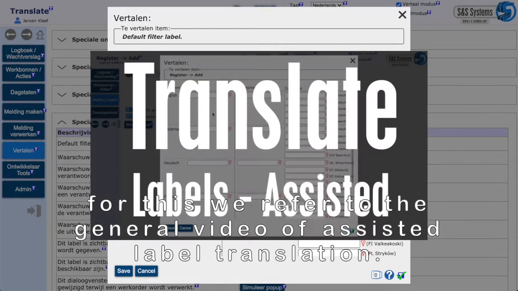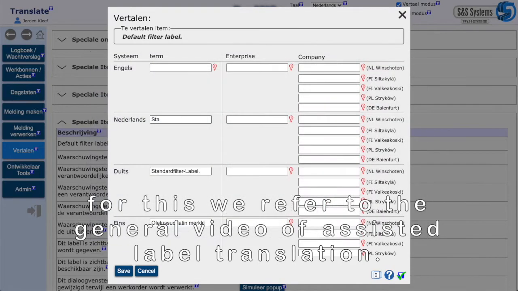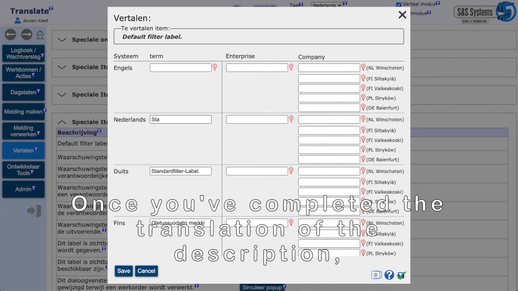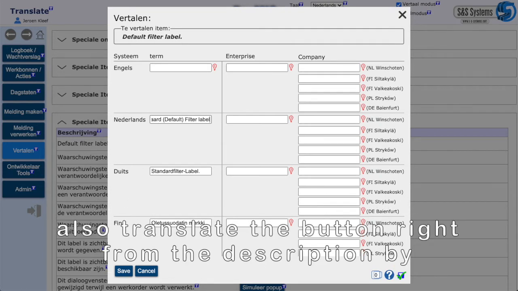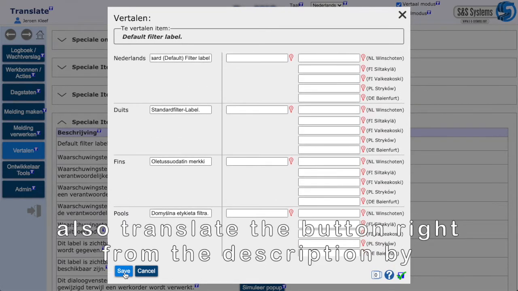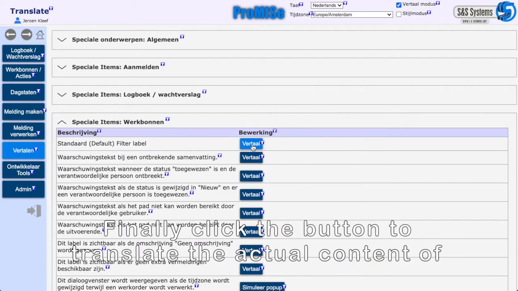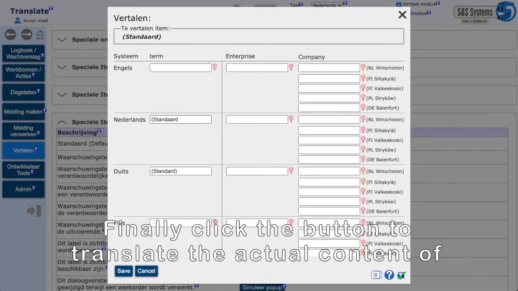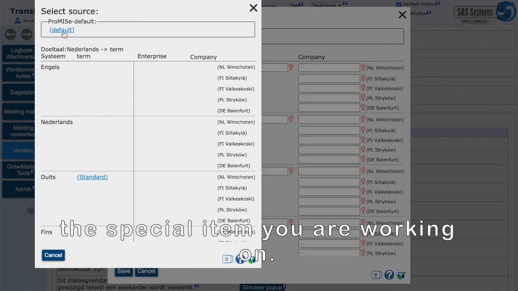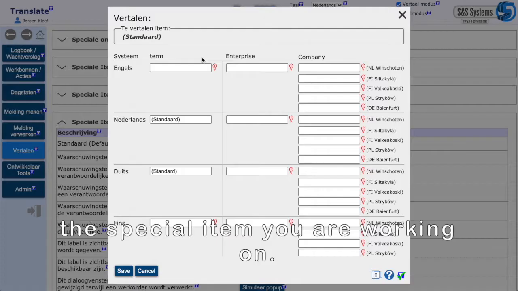For this, we refer to the general video of assisted label translation. Once you've completed the translation of the description, also translate the button right from the description by right-clicking on the button if not translated yet. Finally, click the button to translate the actual content of the special item you are working on.